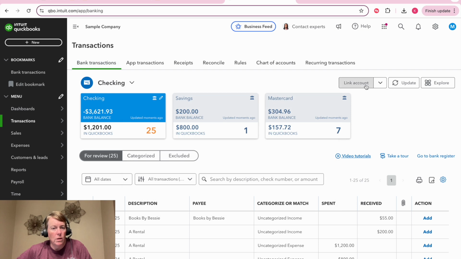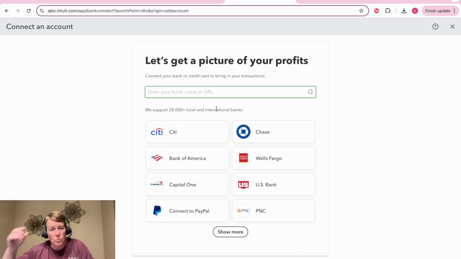Okay. And then when you would go to bank transactions and go to link those accounts, you would link each one up individually. So each one, since they come on separate bills, should come in and have their own separate login to bring that in.